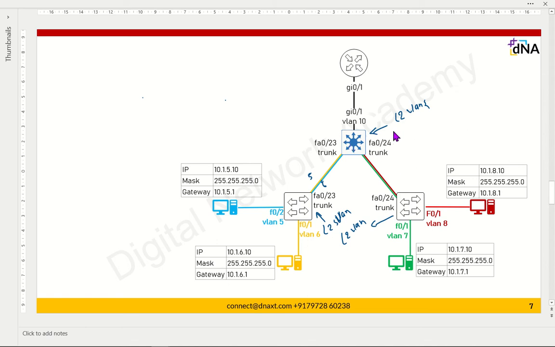So here on the multi-layer switch, we will have interface VLAN 5, and we will configure the IP address 10.1.5.1. We will configure another, interface VLAN 6, IP address 10.1.6.1. Again, one more VLAN interface, interface VLAN 7, IP address 10.1.7.1. And last, interface VLAN 8 with IP address 10.1.8.1.